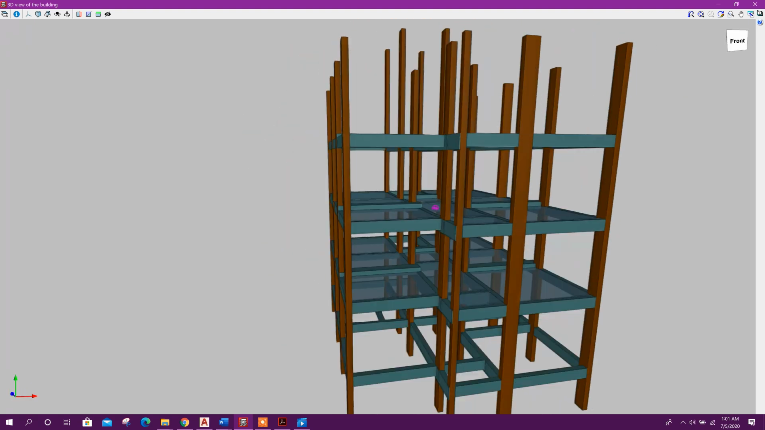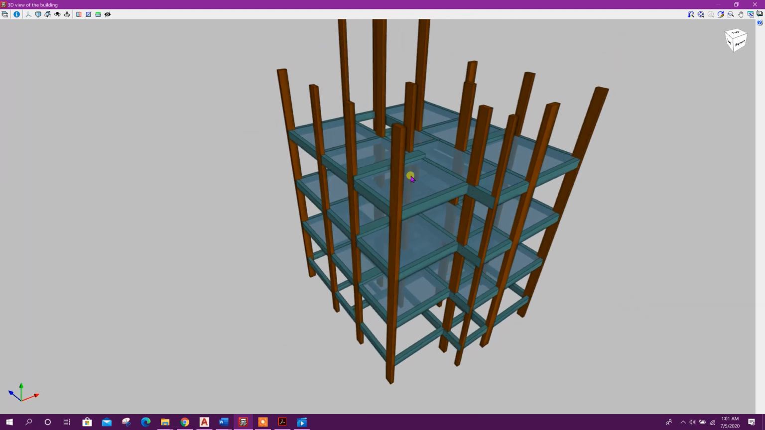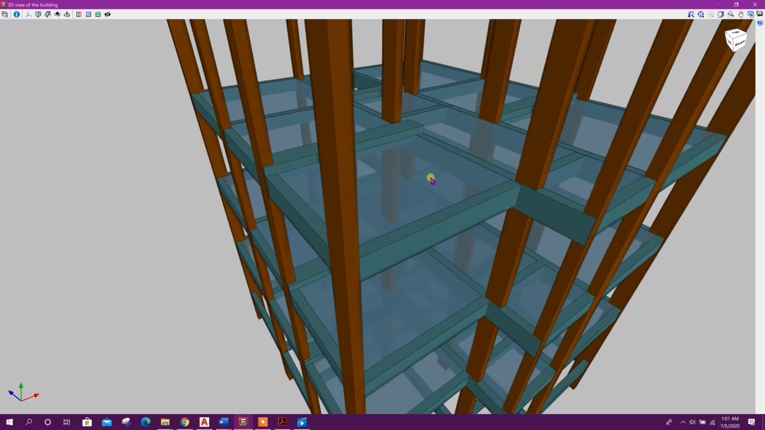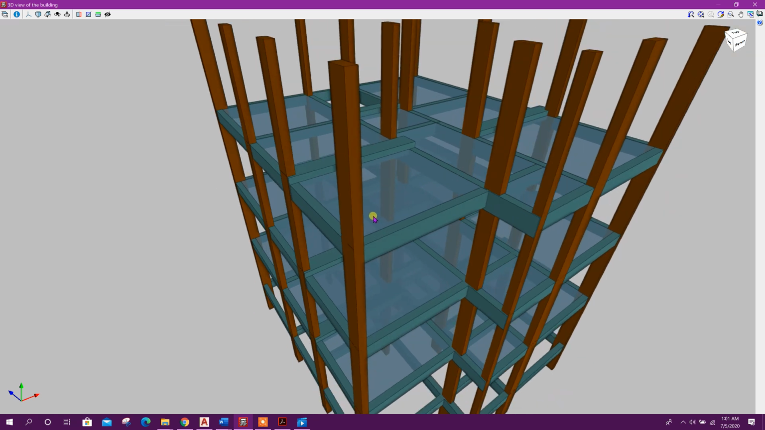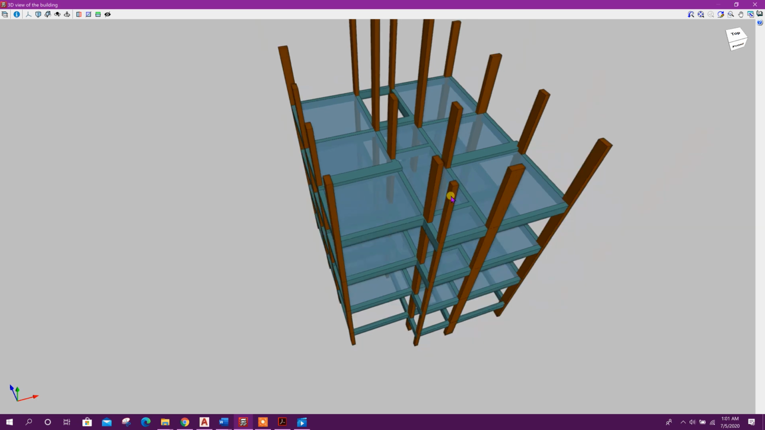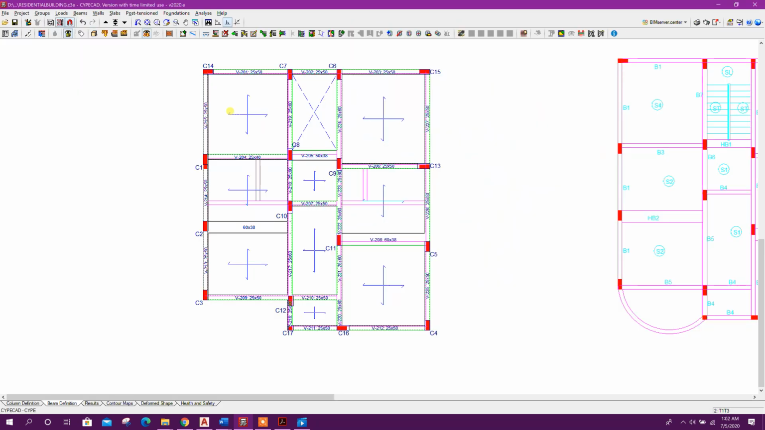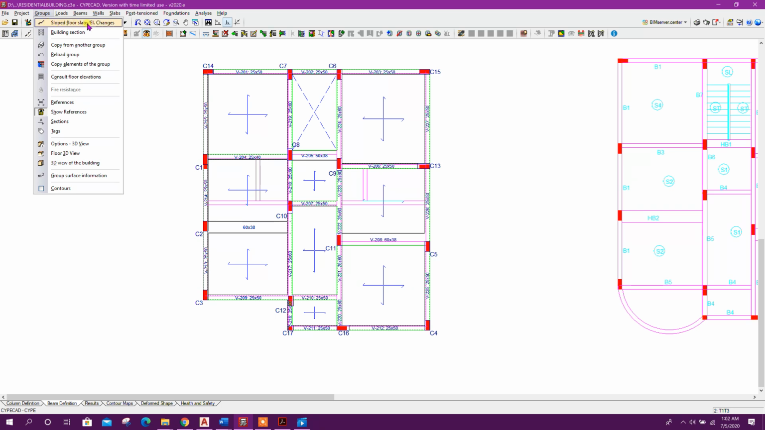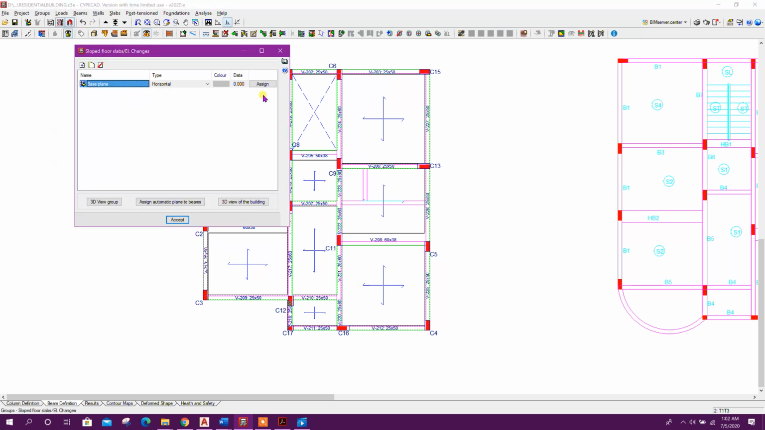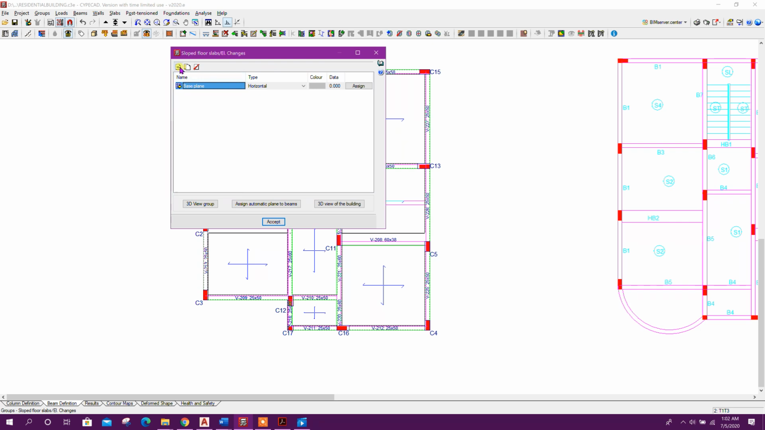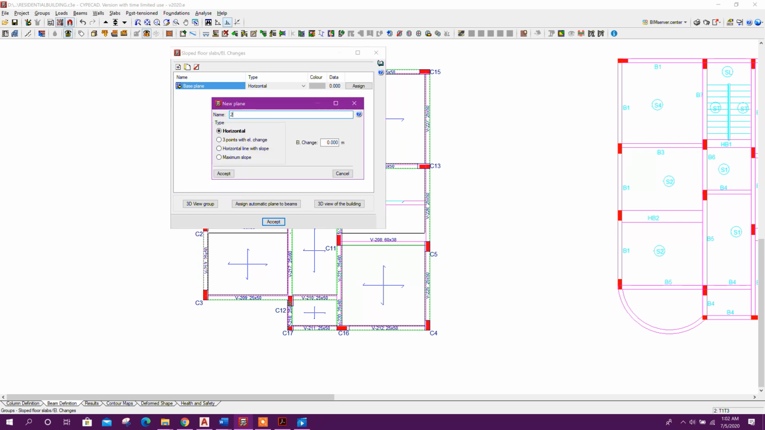Where there is hidden beam, there we will provide sunken slab. That means the slab will be a little bit down from the floor level. So how we can provide that, we will see now. Close this one, go to group, sloped floor. Here we will add a different level. We can write here 20 centimeter down, minus 0.2 meter, accept.